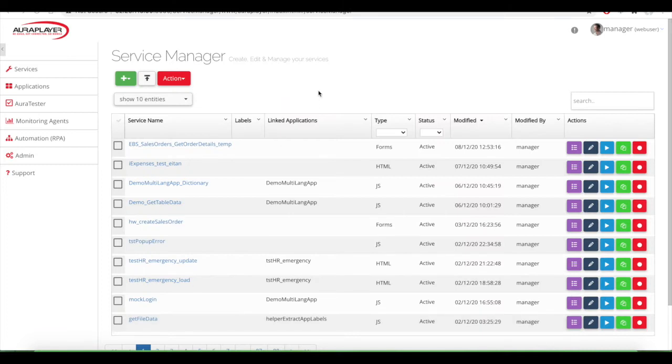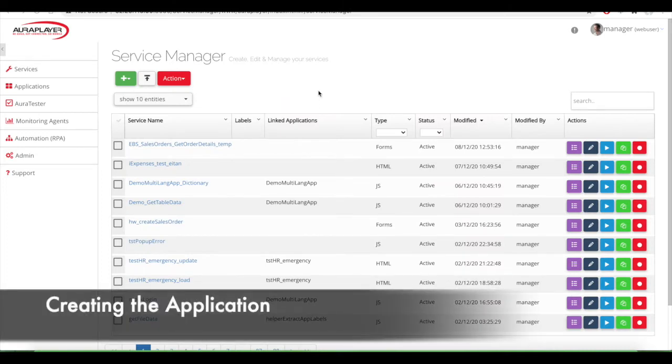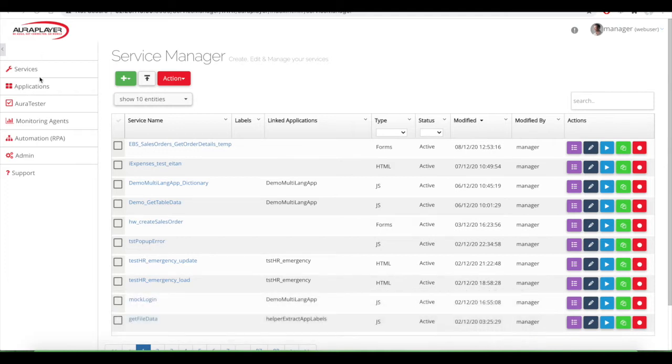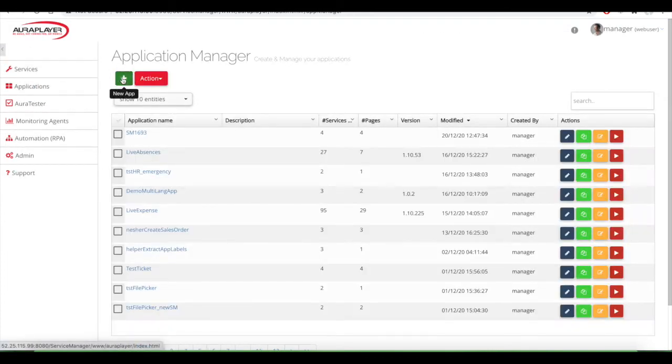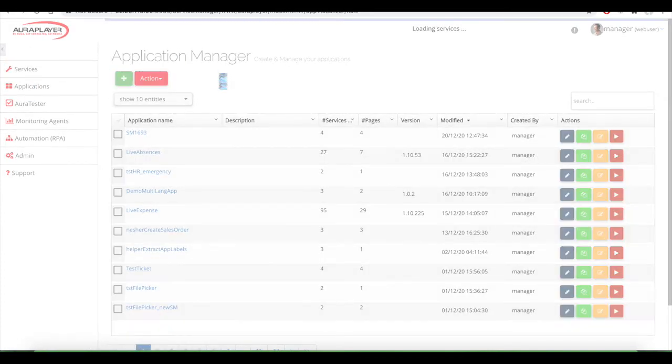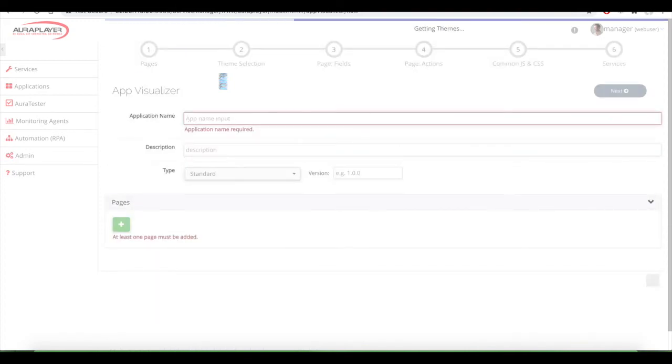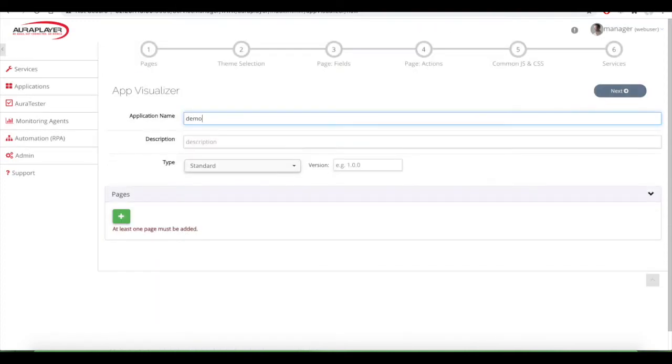Hello, in this session I'm going to show you how to create a mobile application on top of AuraPlayer and on create sales order flow. So let's go to AuraPlayer, go to applications and click on the plus sign to create new application. Let's name the application demo create sales order.